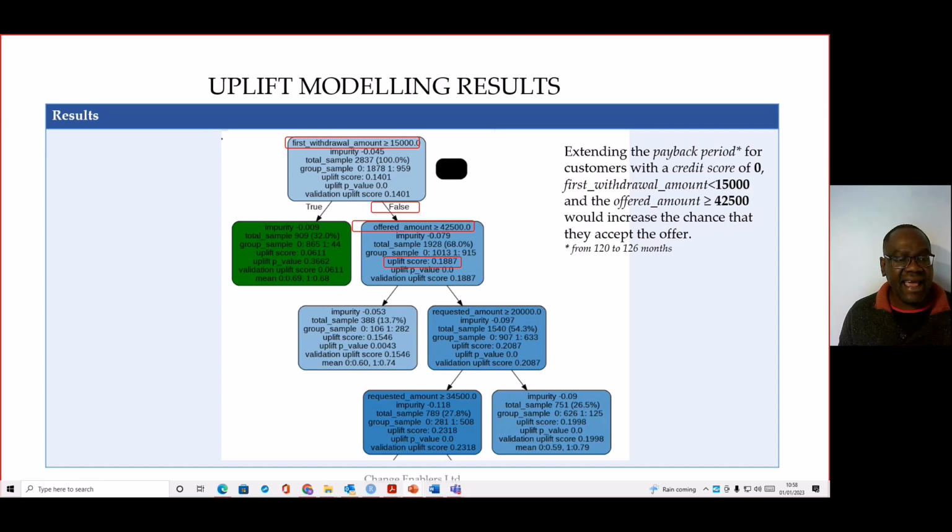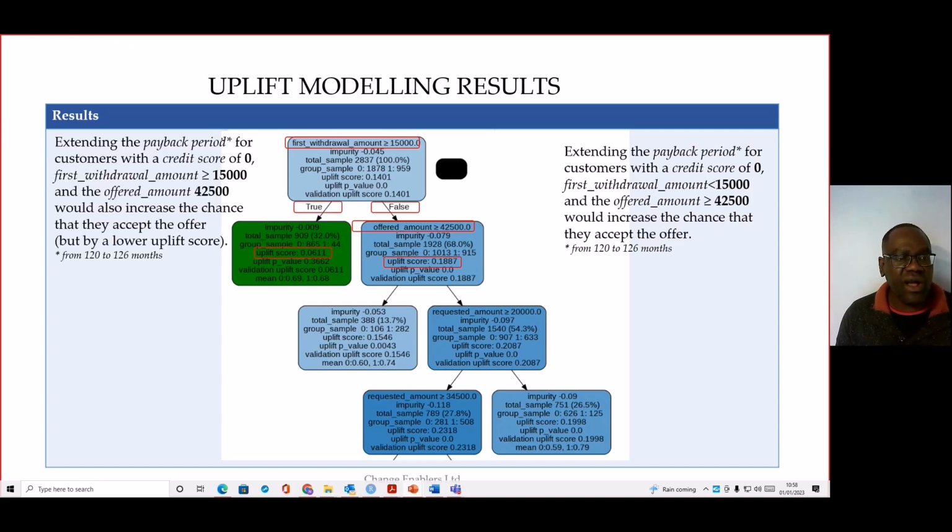Looking at the false leg, so extending the payback period for customers with a credit score of 0 and a withdrawal amount greater than or equal to 15,000. True is the left leg. It will also increase the chance that they will accept the offer. But notice that the uplift score is less if we follow that branch, as it were, of the tree.